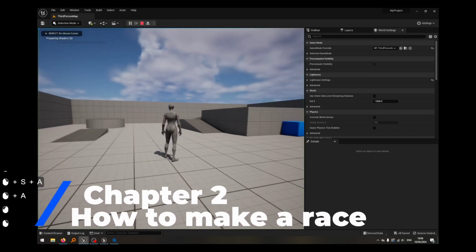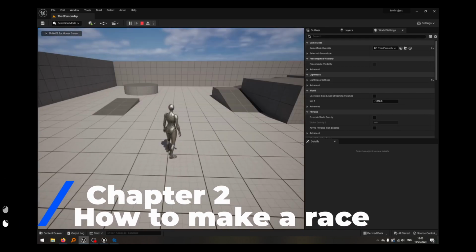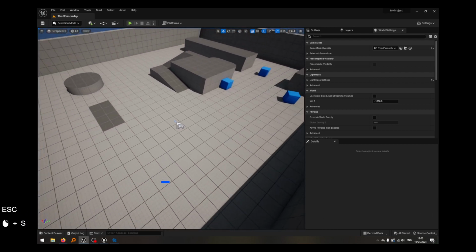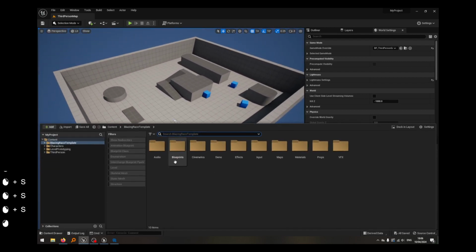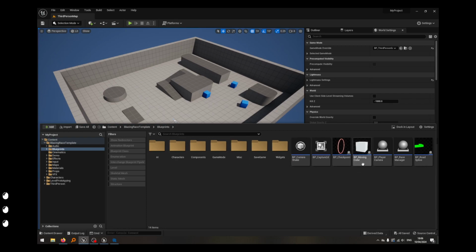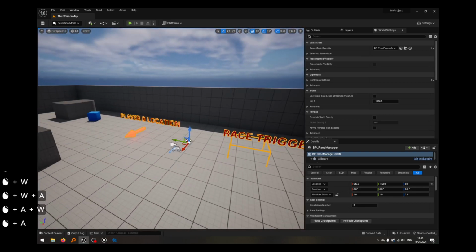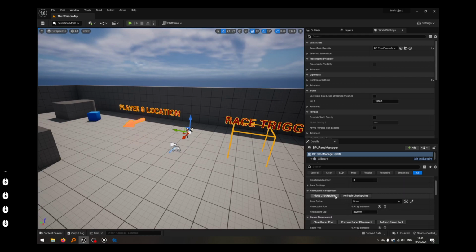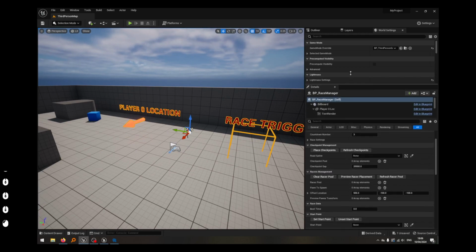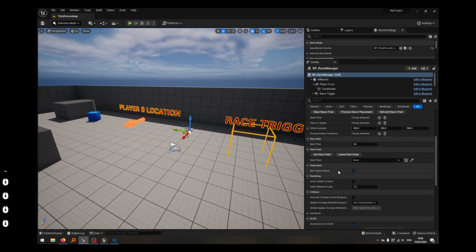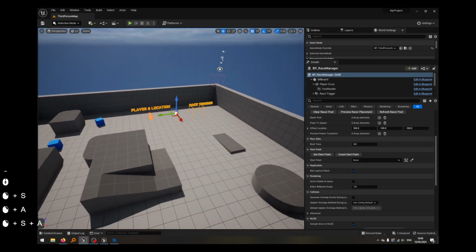Now, to start a race is pretty simple. The 3 things you need are a race manager, which you can find in the blueprints folder of the Blazing Race template. You should see BP Race Manager. There it is. Now, to talk about the manager in more detail, there are a lot of things it can do as soon as we add the second and third things.